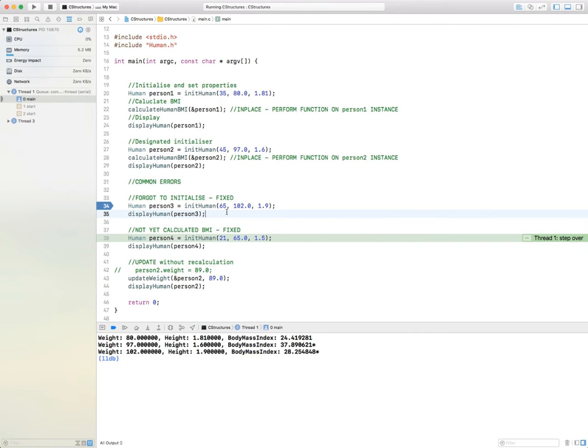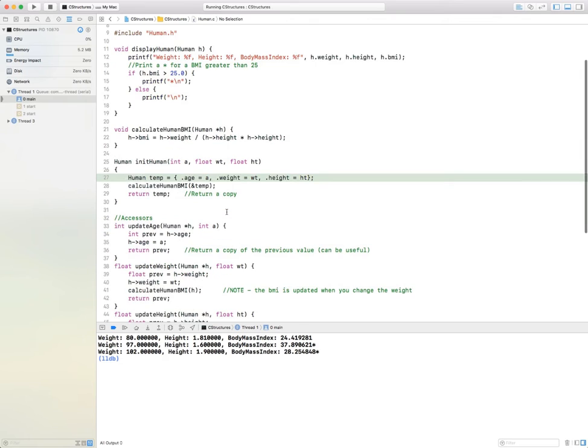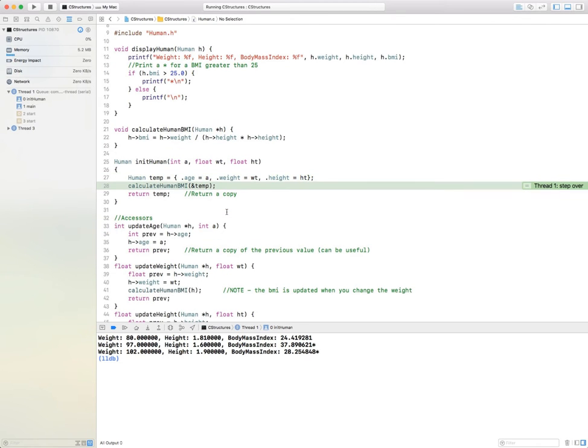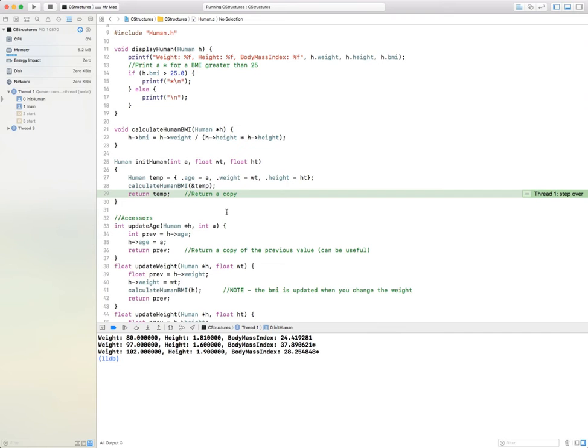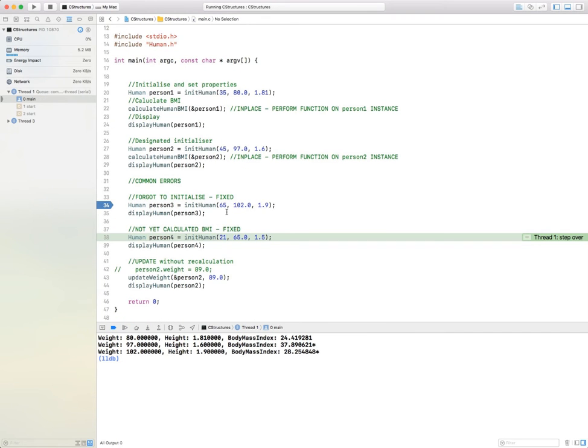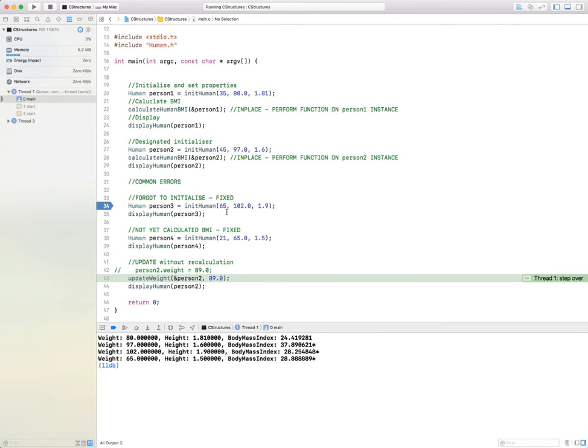There we go. The next one, the problem there was that I initialized a structure, but then I forgot to call the function to actually calculate the BMI. Well, as I mentioned just now, exactly the same. If we go in here, just to remind you, once you've initialized it, it's automatically calculated in the initializer. So that's good. We've solved two issues with one function there. And then when we display, it's correct.